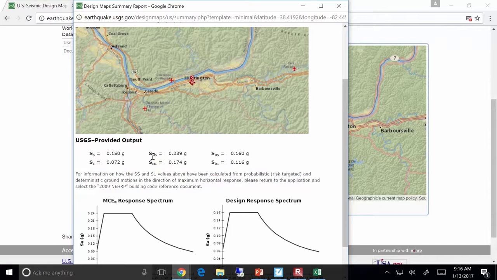Now, the M sub S and the M sub 1, those are the accelerations that have been modified based on the soil conditions that we provided. So we would get different modifications for site class B than we would for E, et cetera. And the D sub S and the D sub 1 are the design accelerations. Those are the ones that we would actually use for design.